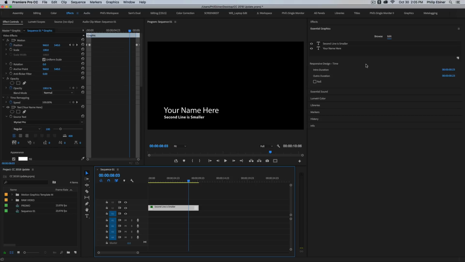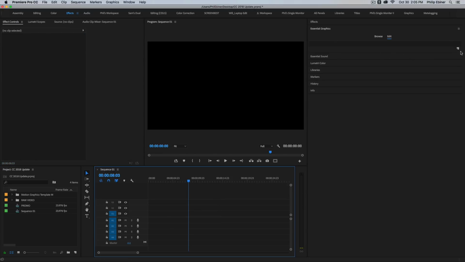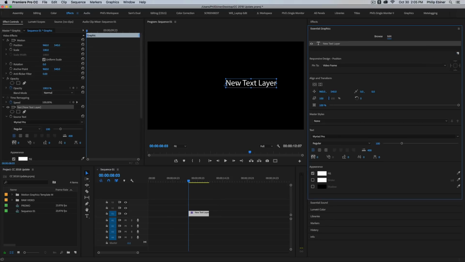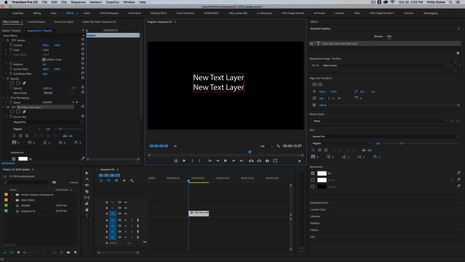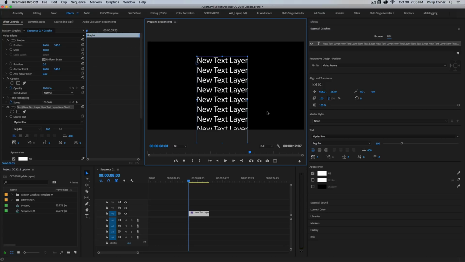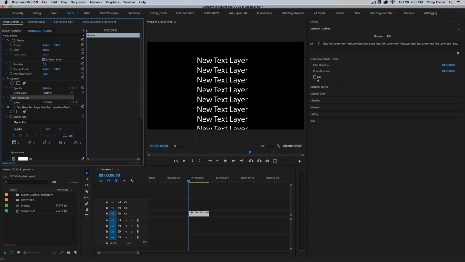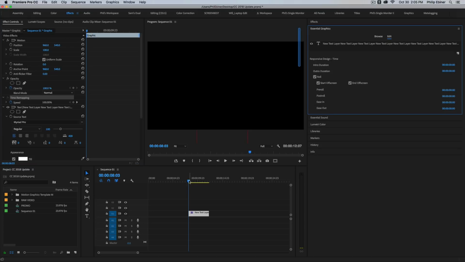One last thing I'm going to mention is that they have this new roll feature, which is great for end credits. Let's just delete this layer, and then let's add a new graphic text. So let me just copy this a few times. Okay. Before, if we wanted to create our custom end roll credits, we'd have to do that with the position keyframes. Now we have this roll checkbox under responsive design. So check that on, and automatically it creates this rolling credits.